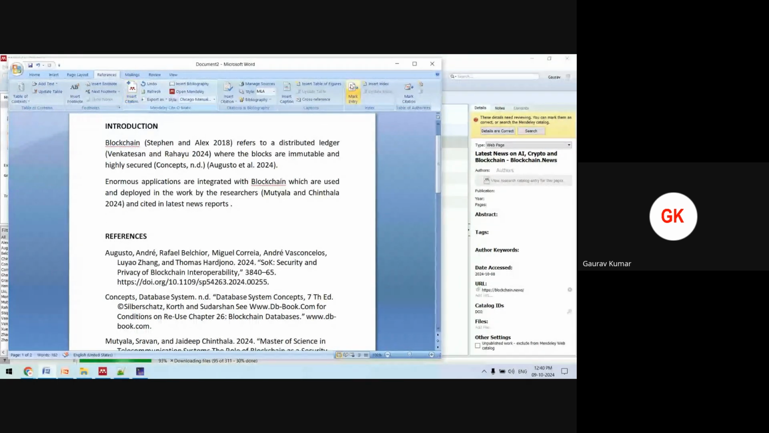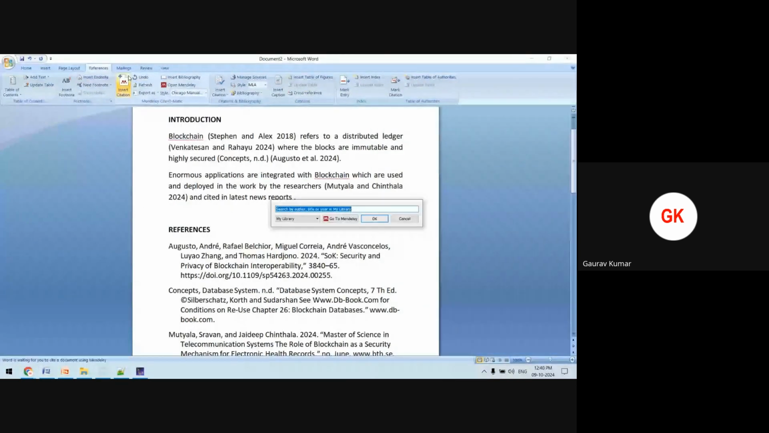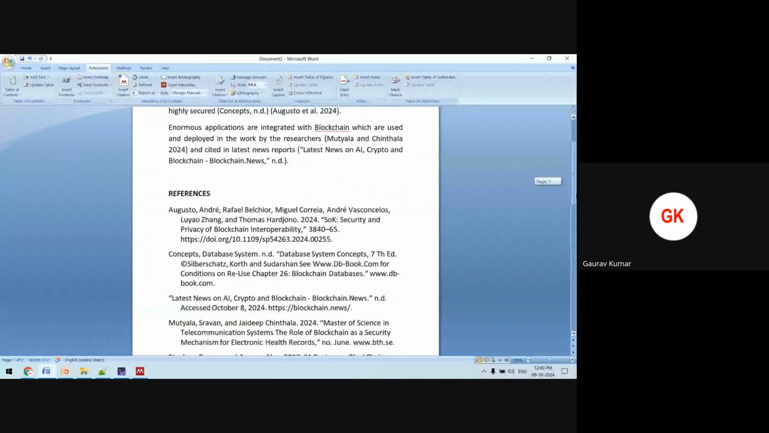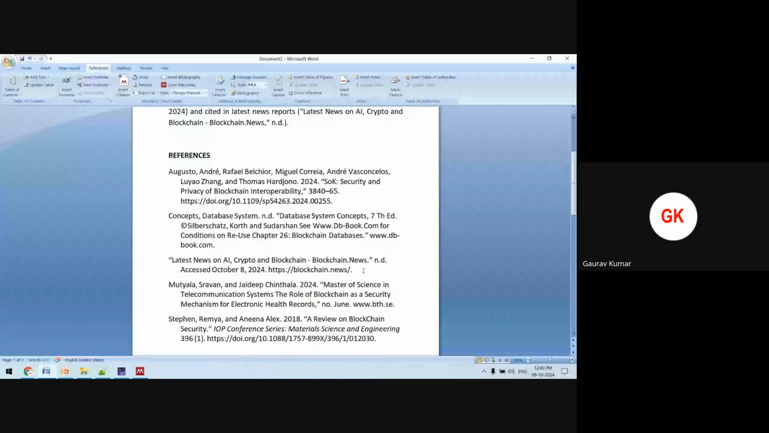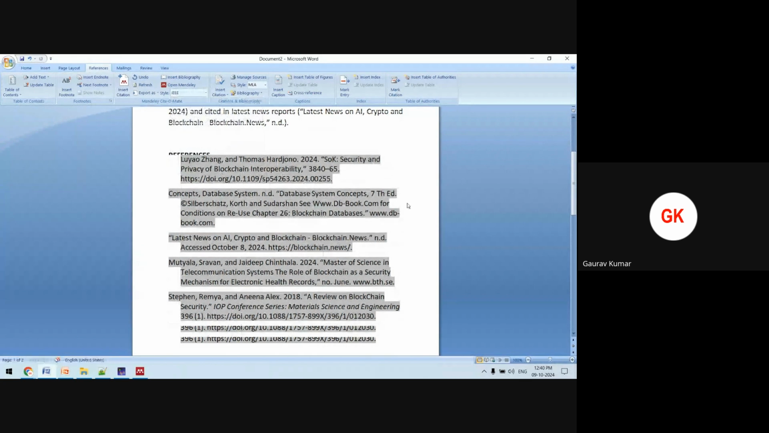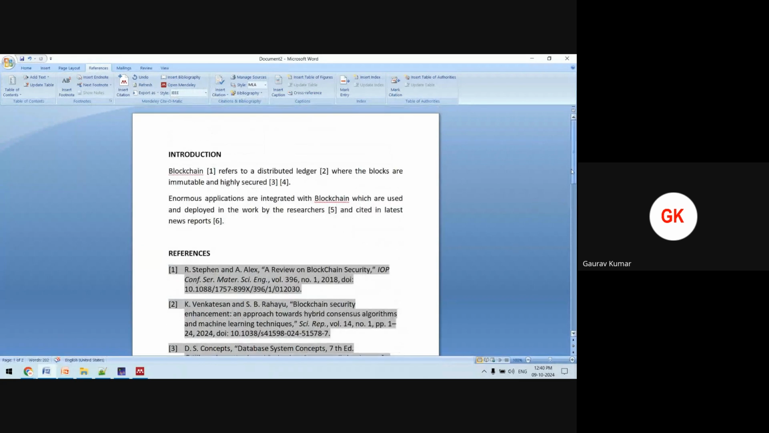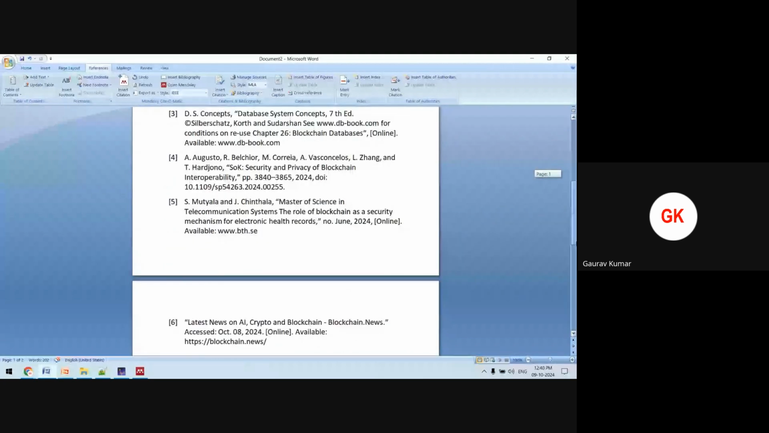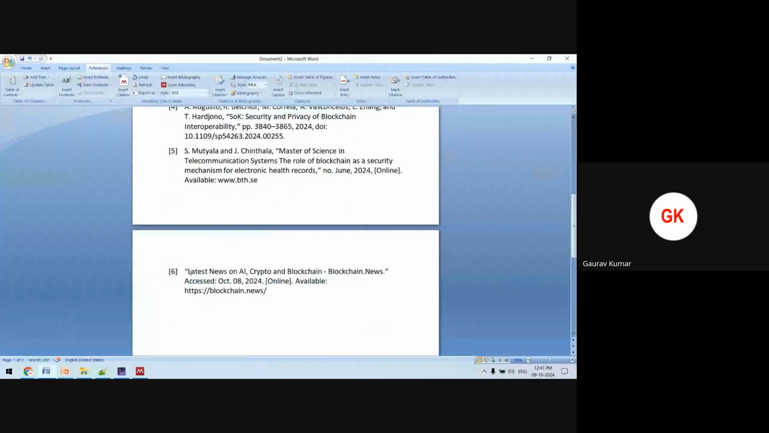Insert citation, and news. So this is blockchain news. One online resource I want to fetch. So you can see this one, latest news on AI, crypto, and blockchain. In IEEE format we are writing it. So if we are citing an online resource, a particular online magazine or some particular web resource, we have to specify it in this way. So you can see latest news, accessed, on which date it is accessed, available on which website.